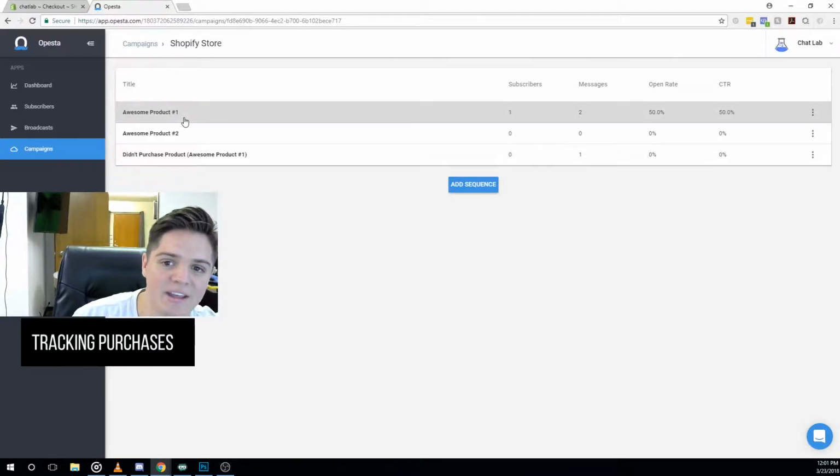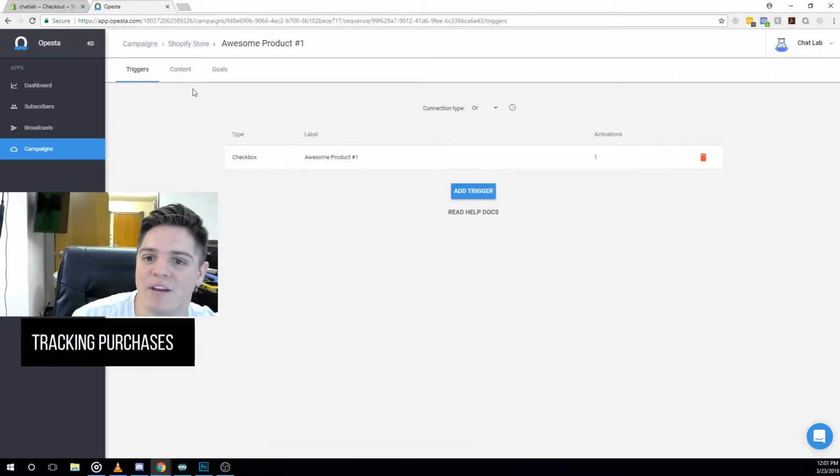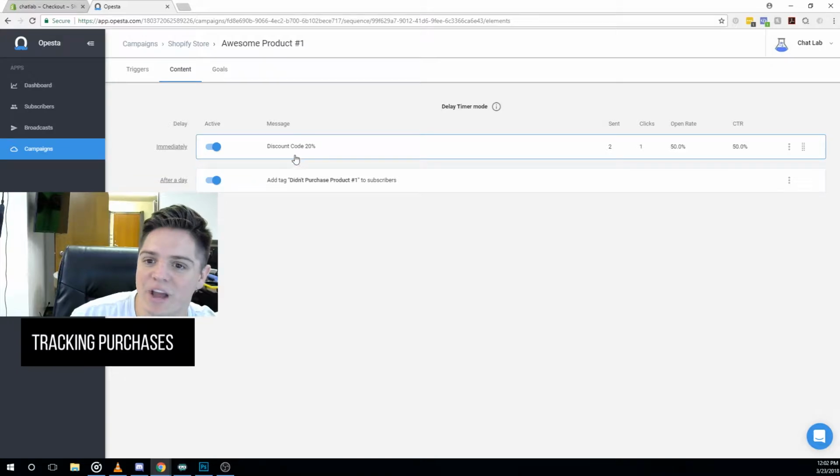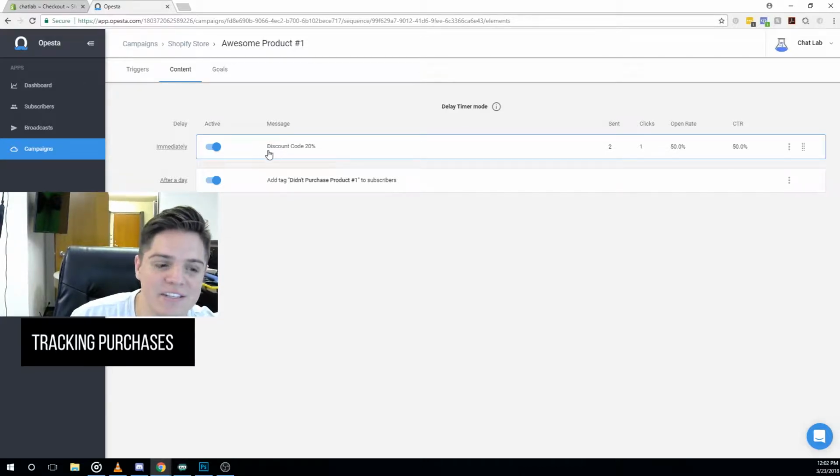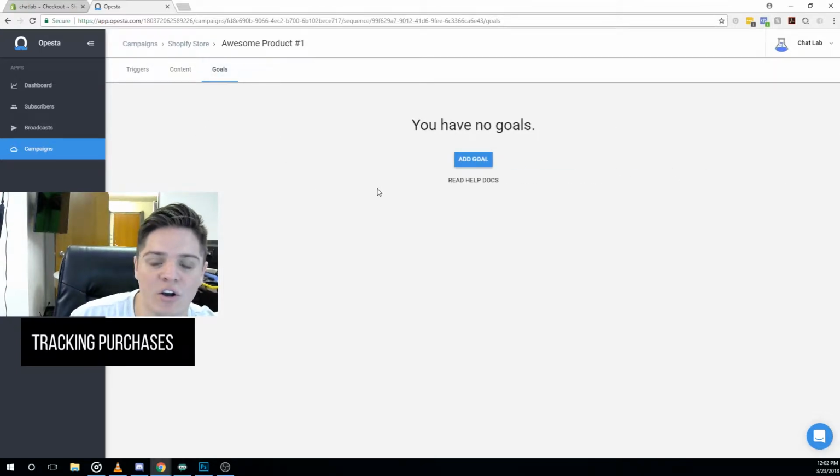So how we do that is inside of that same sequence, awesome product number 1, where everything got started, we have the discount code, and then after a day, they receive the tag, didn't purchase product number 1. And so if after they received this discount code of 20%, they purchased that product with that discount code, then what we need to do is track them through what's called a goal. In Opesta, they have these things called goals, and they're actually probably one of my favorite things inside of the entire software. So to create a goal, just add a goal inside the sequence.